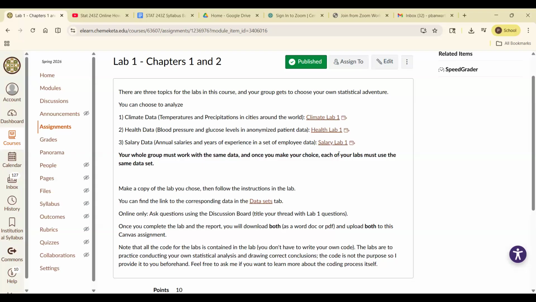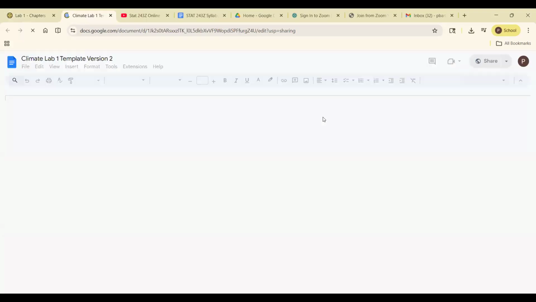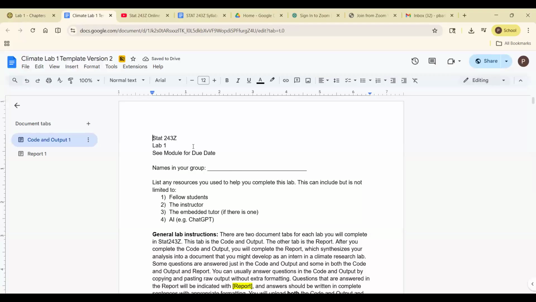And the data set you pick determines which lab you select. So for this video tutorial, I'll use Climate Lab 1. Just go ahead and click on the assignment, and it takes you to a file on Google Drive called Climate Lab 1 Template Version 2.